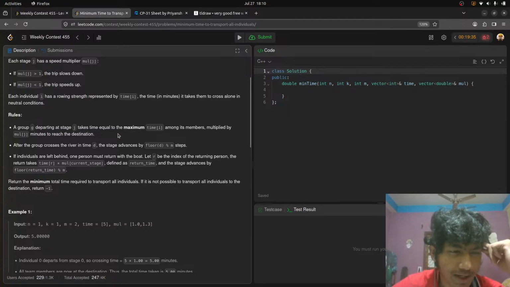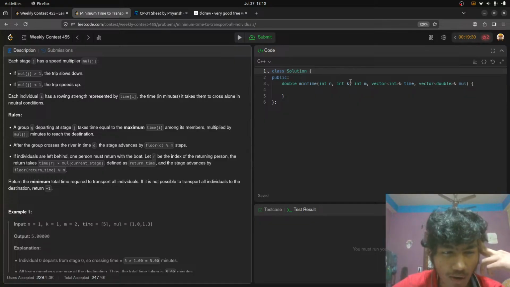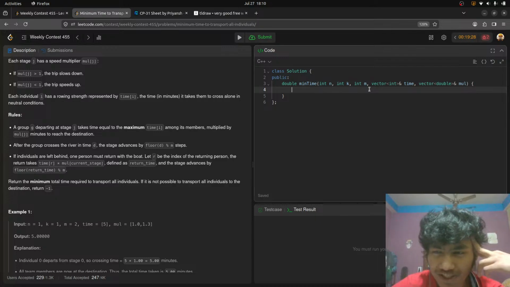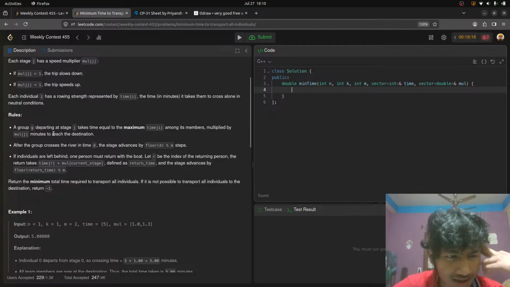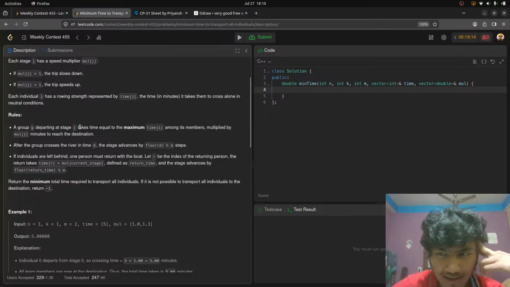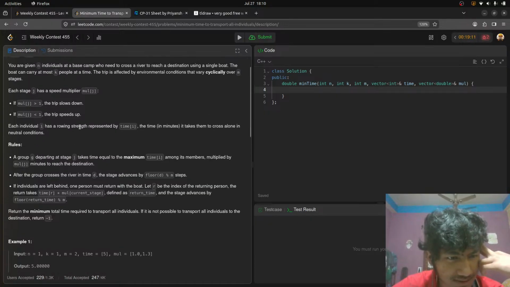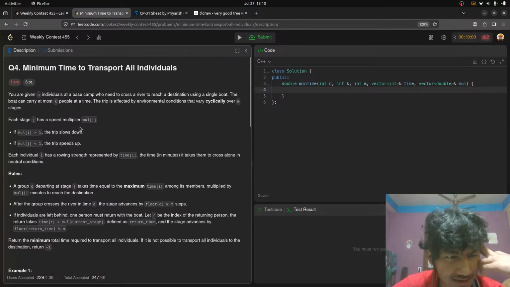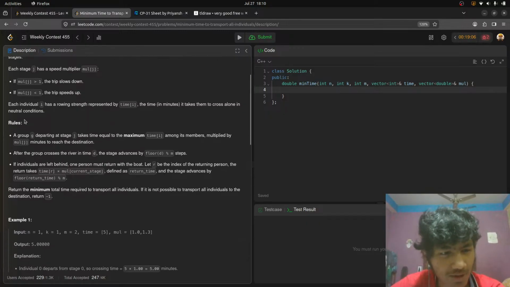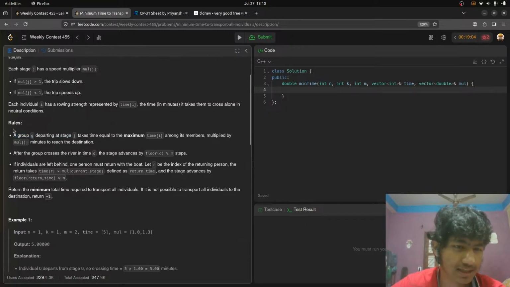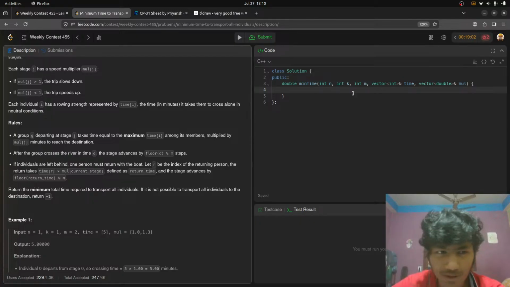A group G departing at stage J takes time equal to the maximum time I. Group G, where is group G? Somebody tell me, where is group G? What is group? If it's departing at stage J, where is the stage? What are they talking about? A group G departing at stage J. What am I supposed to interpret from this?